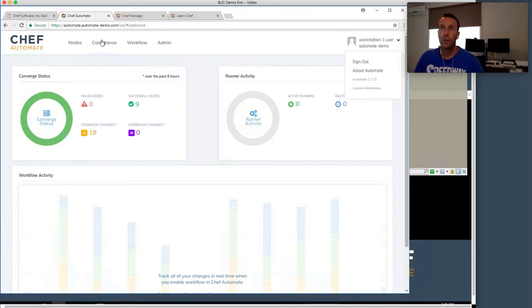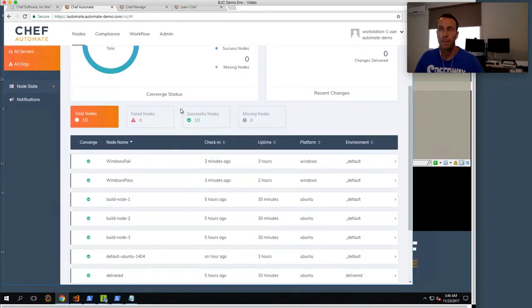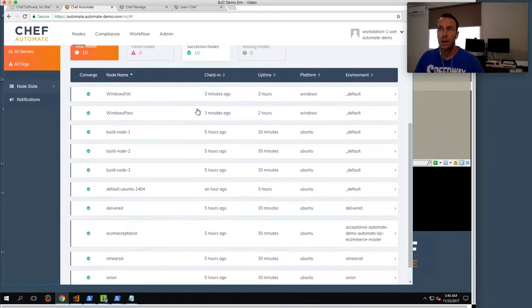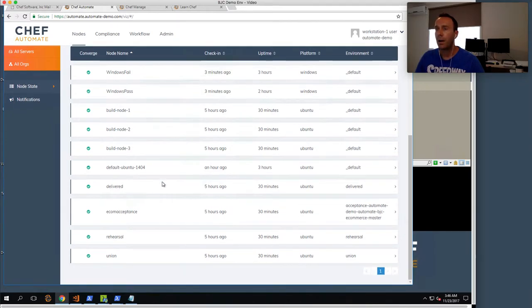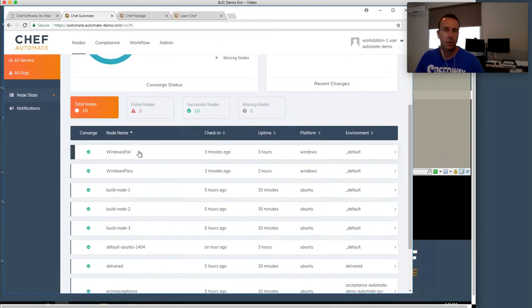The environment that I've got running here consists of a set of nodes. I've got 10 in this environment at the moment, and these 10 nodes are a combination of some Windows machines. The build nodes here are actually my continuous delivery environment itself. And then I've also got some Ubuntu machines running here as well, and we'll use them for demonstration purposes.